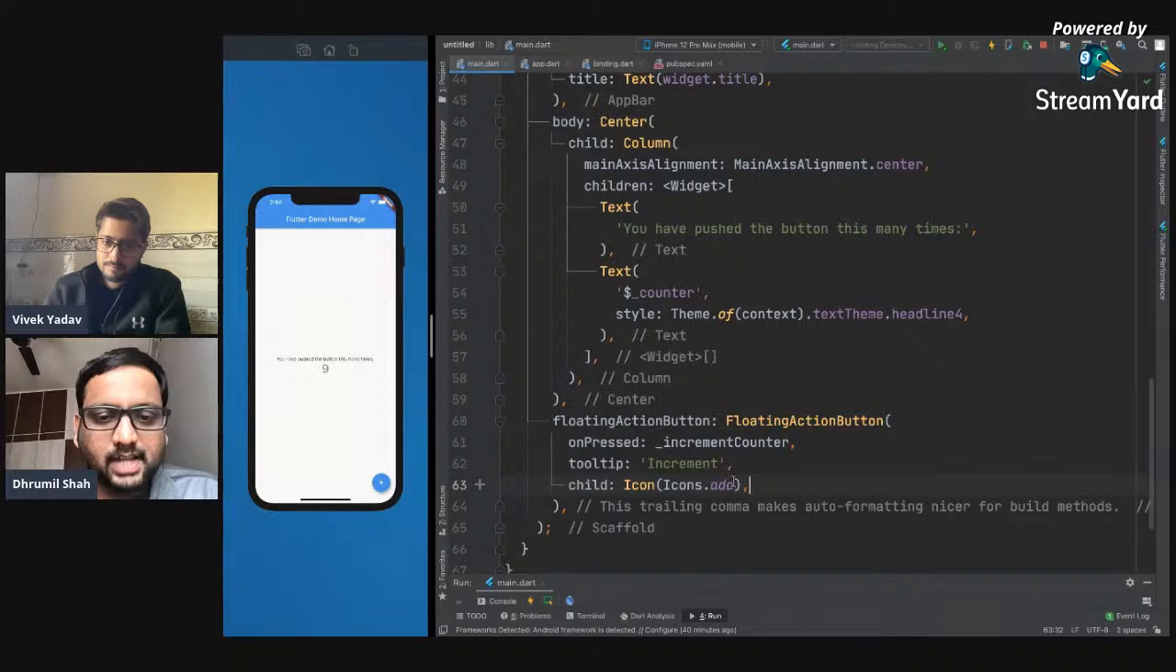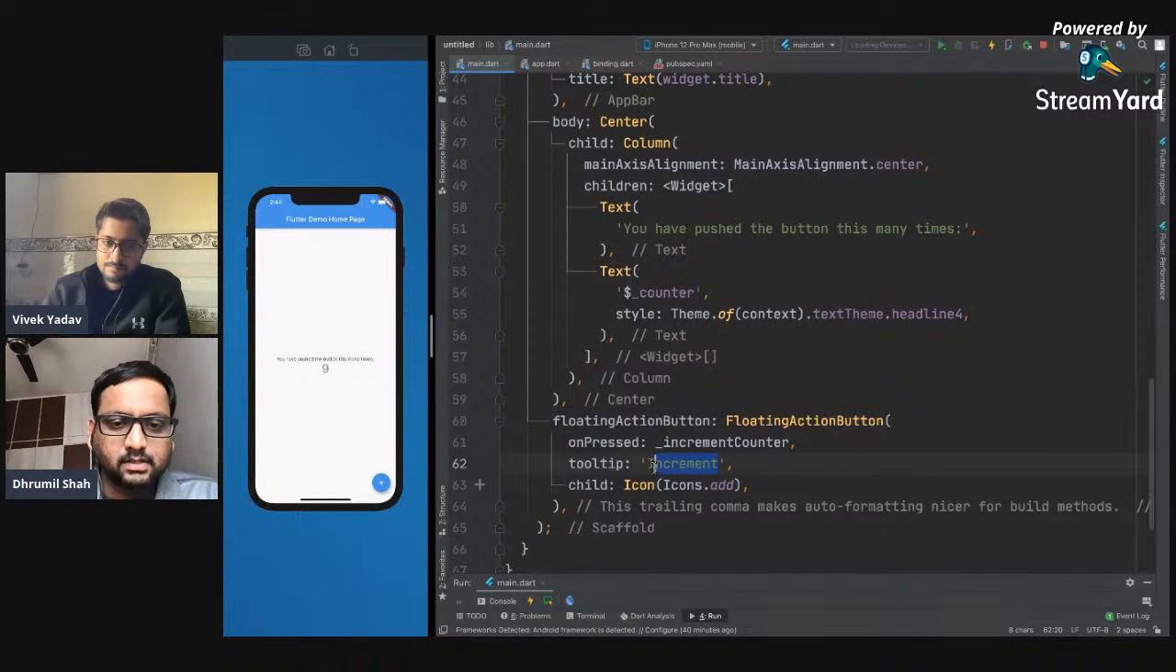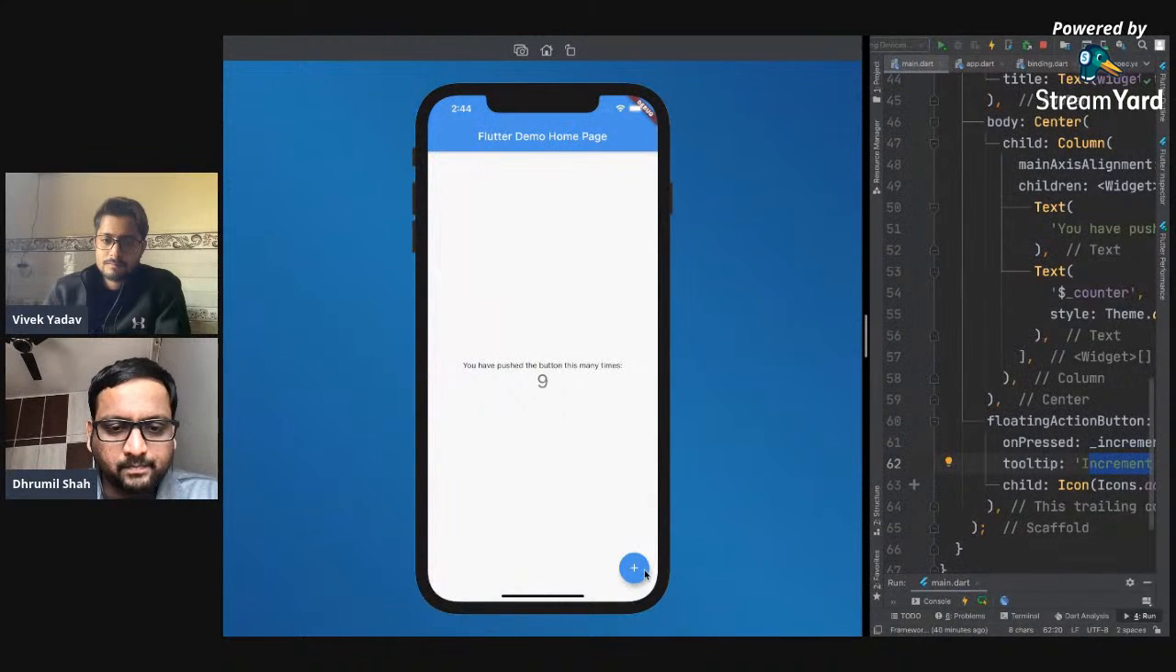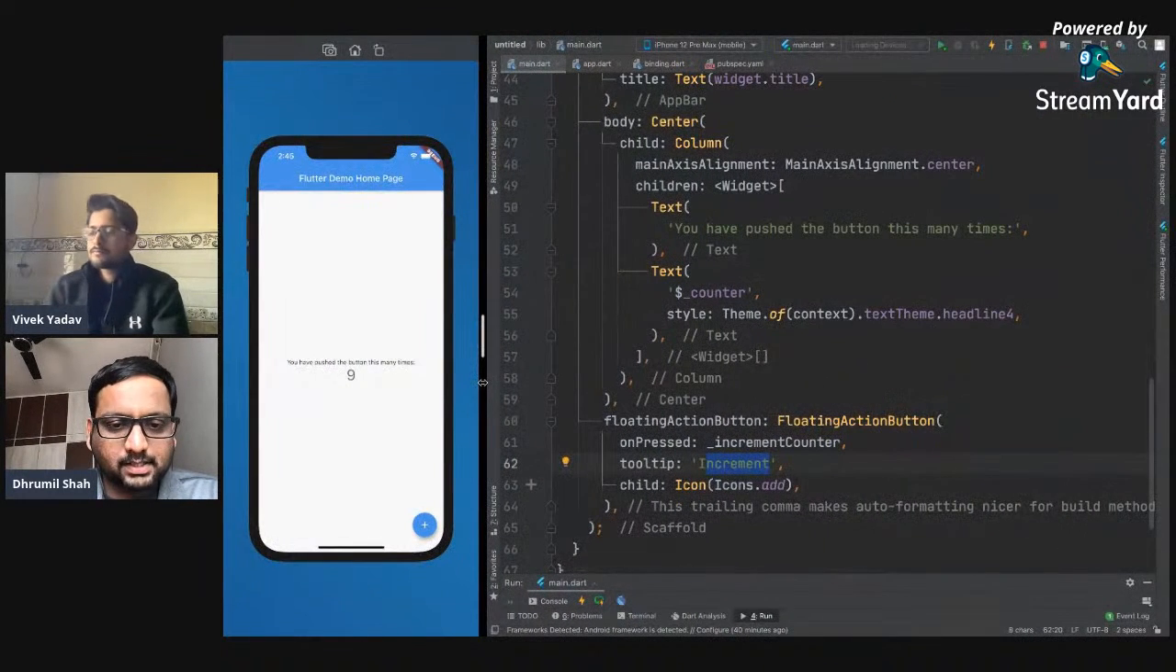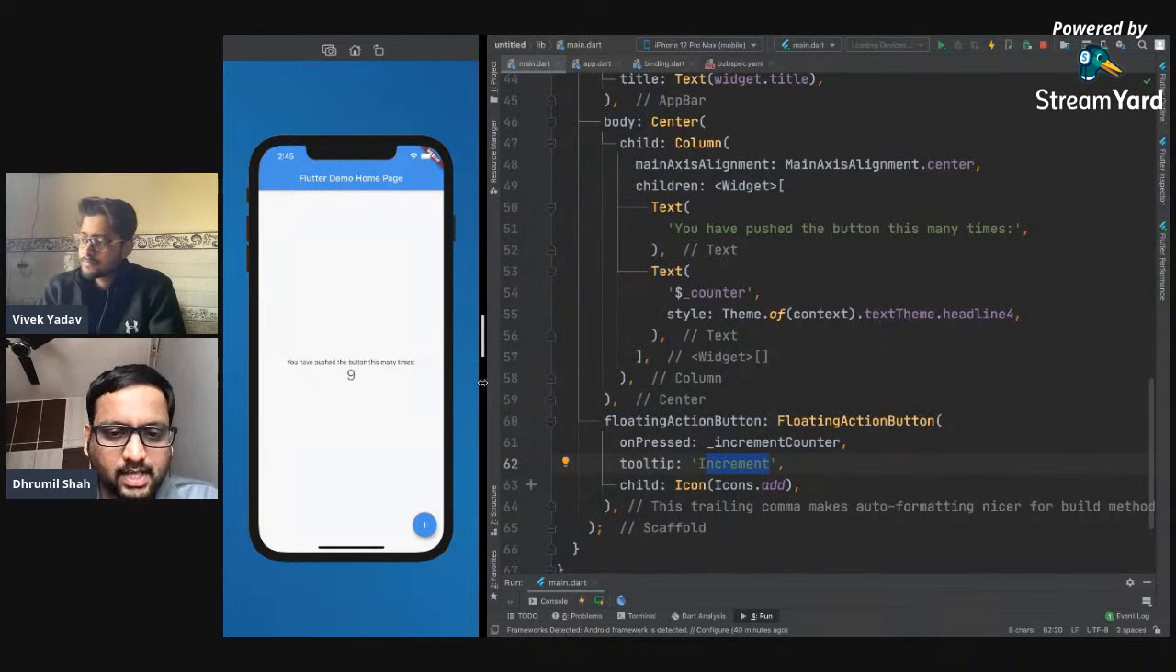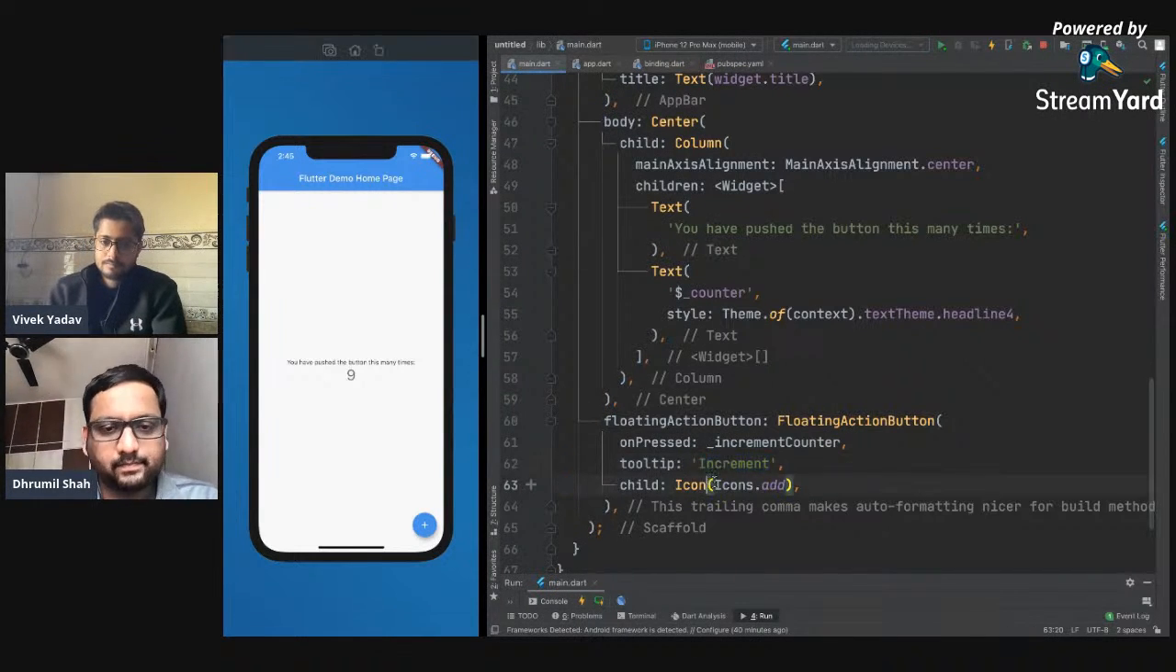This tooltip is for accessibility. As we have seen, if we long press that floating action button, we can see the increment text. That text is coming from the tooltip. Yes, this one. And the plus icon that we can see in the floating action button is the child of the floating action button. Here we have written Icons.add. So that's how the UI looks.